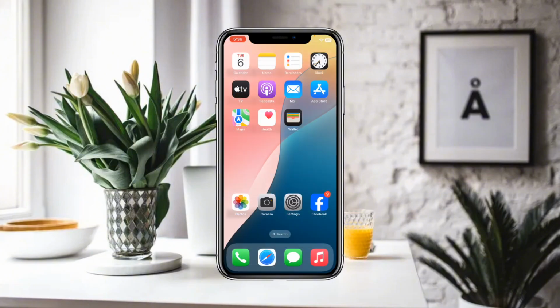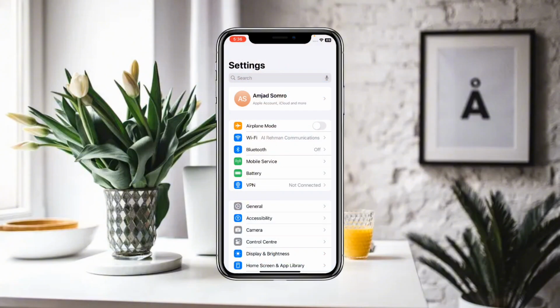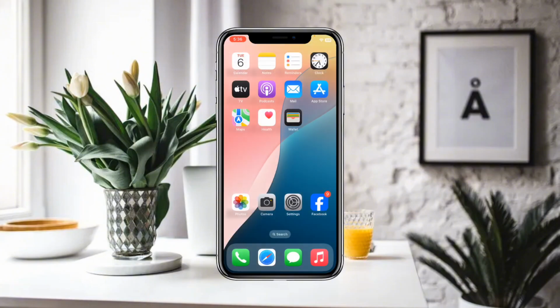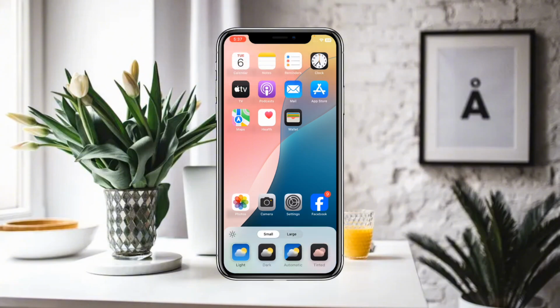After that, you have to simply go to Settings again, go to General, and this time click on Software Update, and make sure that you have installed the latest iOS 18 on your iPhone. After that, simply press and hold on the blank portion of the home screen. Then click on the Edit option, and click on Customize.